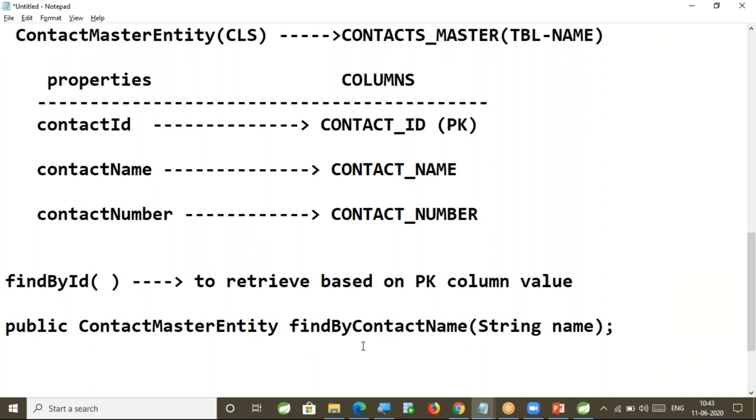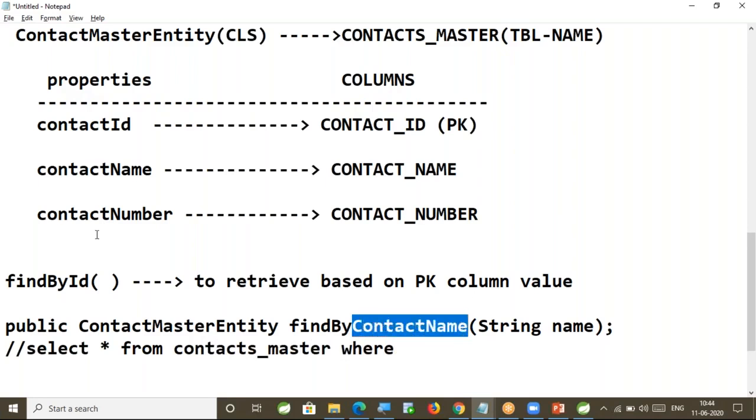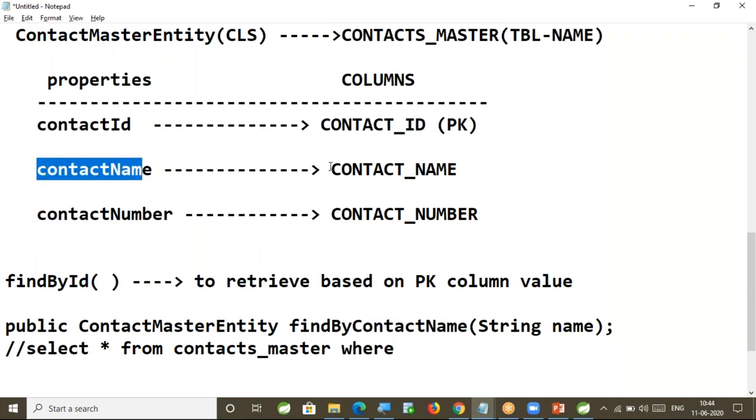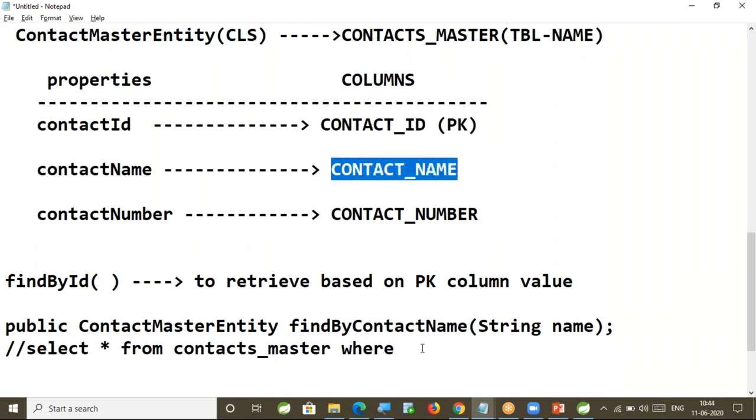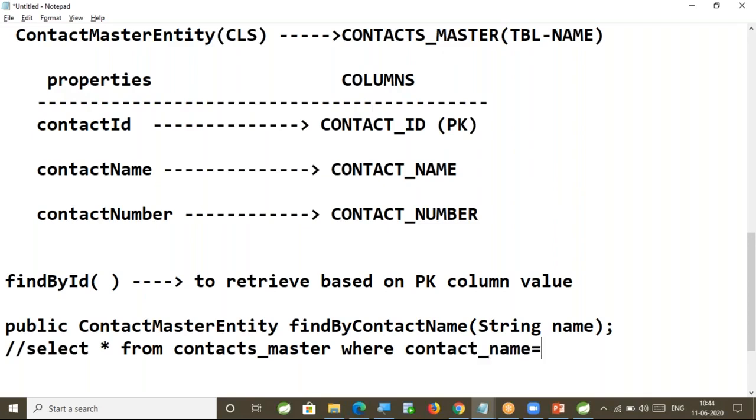With this, how will the query be generated? It is going to generate a query like this: select star from the table name, contacts_master, where, which column will it use in the where clause based on this property? contactName is the property. It is mapped with a column called contact_name. So where contact_name is equal to the value that you supply whenever you call this method.